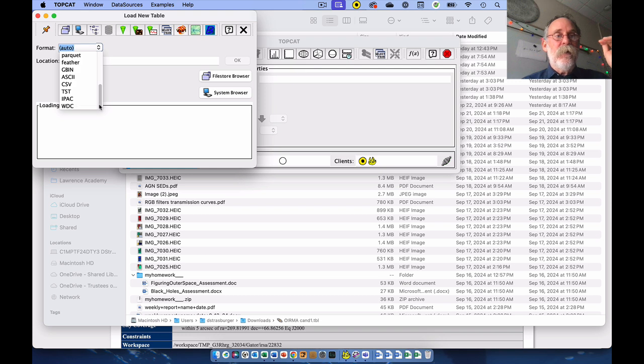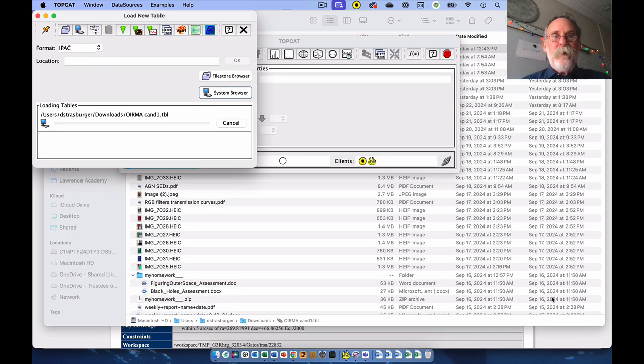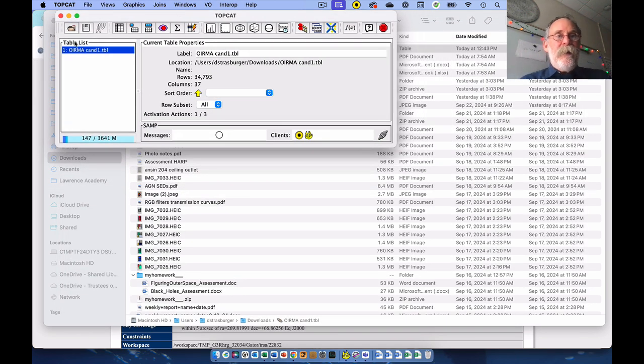Whoa, there's lots. I'm going to go down here, look, there's an IPAC table. So I'm going to open an IPAC table, and I'm going to find it by going into my system browser. And oh, look, there it is. So boom, open. All right, so here's the control window, and it's telling me that one of the tables I have access to now is my IRMA candidate 1.